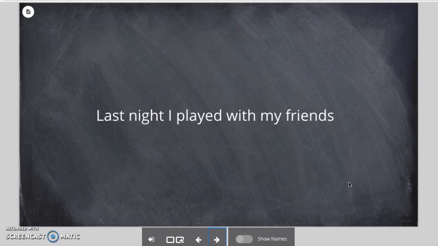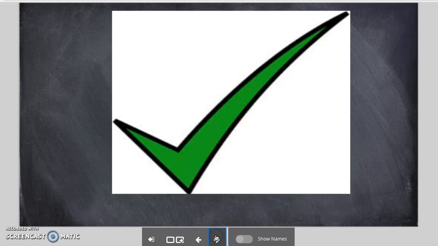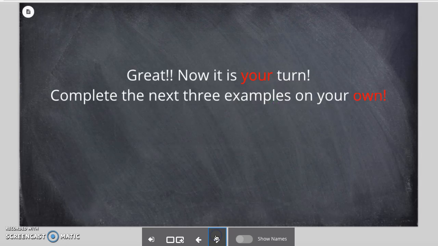This is where the student could choose to do a period or an exclamation point. They could kind of make it whatever they wanted to make. And then they would go to the last slide once again and get a check mark, job well done, and moving on. Now we are to the assessment for the lesson. So great job. Now it's your turn. Complete the next 3 examples on your own.